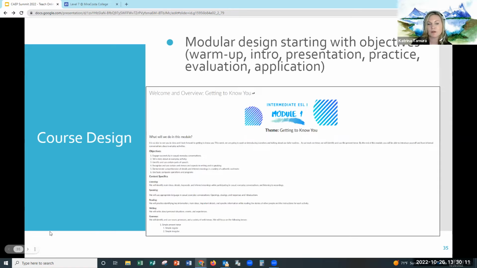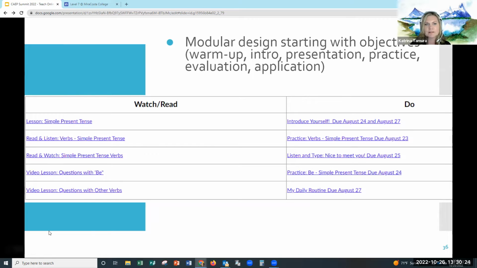You can also give them an overview, so you can explain to them what they're going to learn, what the objectives are, what the content specifics are, and then give them, if you go to the very next page, I believe, a kind of summary of what they're going to be watching and reading and then what they're going to do. They really need to know what is going to be points earning or something that they need to submit.